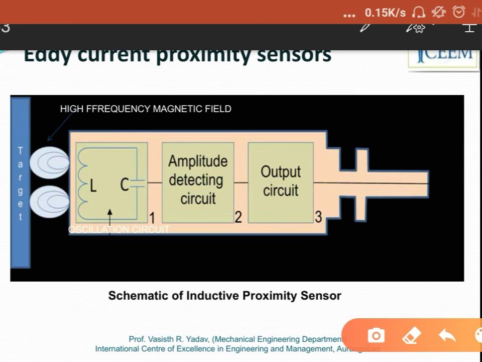So what happens? Due to this, the amplitude of the alternating current changes, and this change in amplitude is triggered at some predetermined level of change in current. So this change in alternating current is measured, right? So this is all the working principle of an eddy current proximity sensor, right?